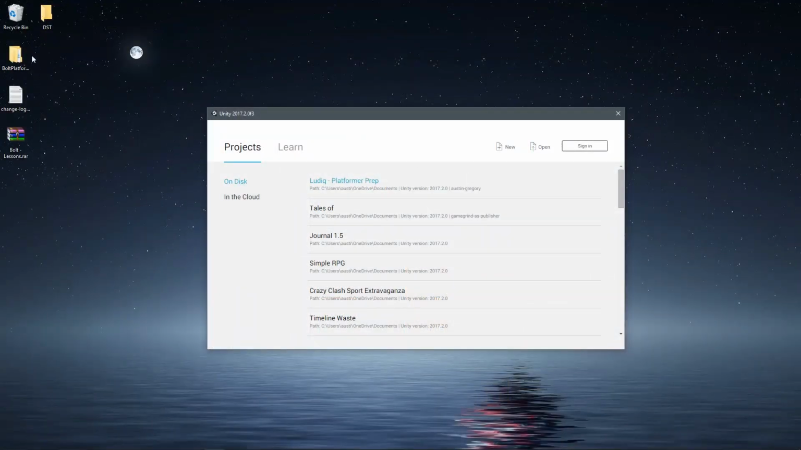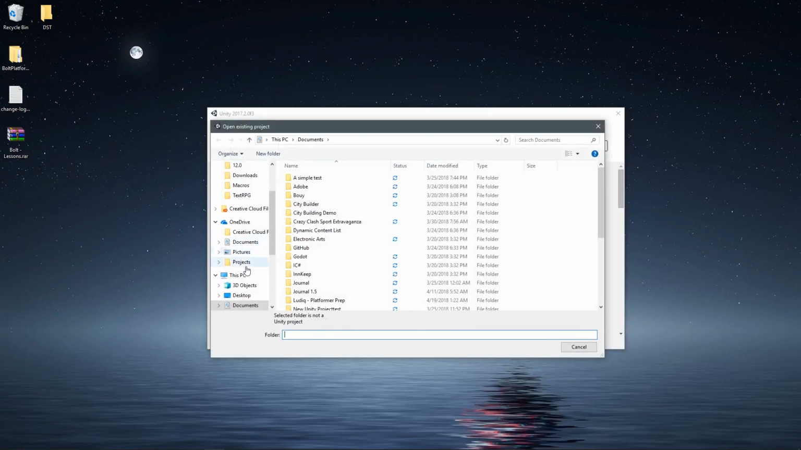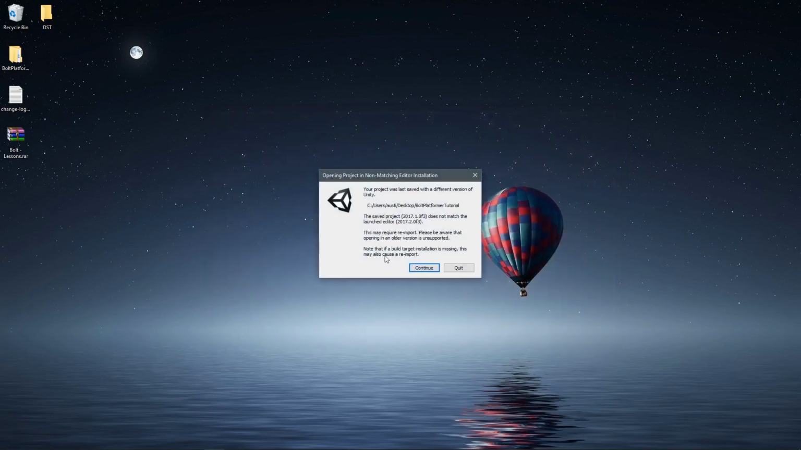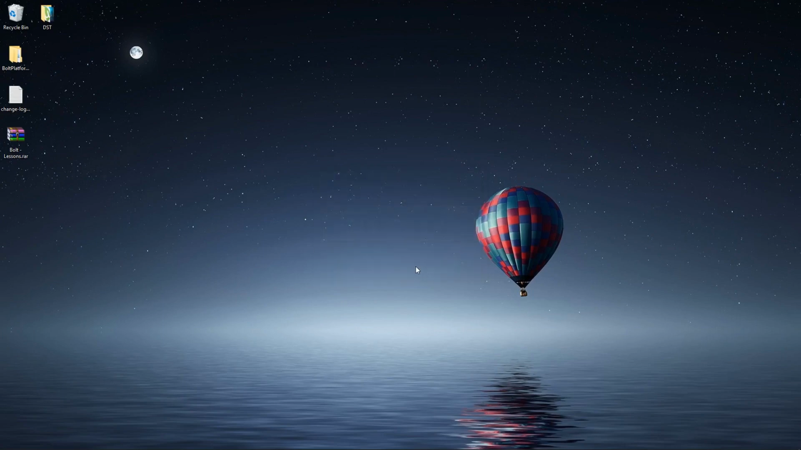So I've extracted mine to my desktop here. So what I want to do is go to Open, and go to Desktop, and I'm going to select Bolt Platformer Tutorial. Inside, we have an Assets and Project Settings folder. I'm just going to select that folder just like that. And if it doesn't exactly match the editor version that you are using, it's fine. As long as you have 2017.1 or more, you're going to be good on that. So just go ahead and continue.